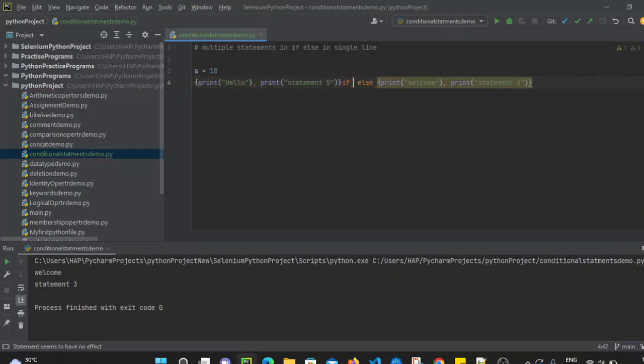Instead of this, we can simply use 1 as well. So let's put 1. 1 means true. If it is true, then it will print these two statements, hello and statement 5. If the condition is false or 0, it will simply print welcome and statement 3. So this is how we can use multiple statements in if else within a single line as well.